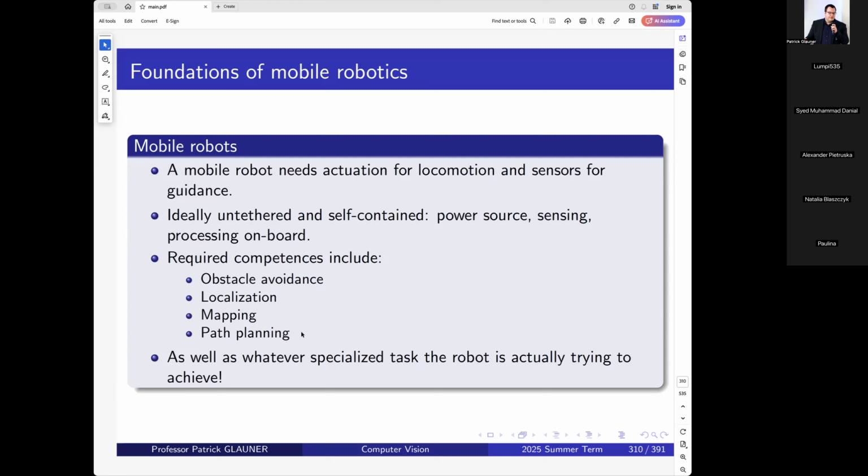And such a mobile robot needs different competencies. For example, the robot needs to be able to localize where it is in a map. Maybe it even needs to be able to create new maps, unless we run it in a controlled environment for which we have a map already. The robot needs to do path planning, but it also needs obstacle avoidance because there may be obstacles and we don't want the robot to bump into these obstacles.